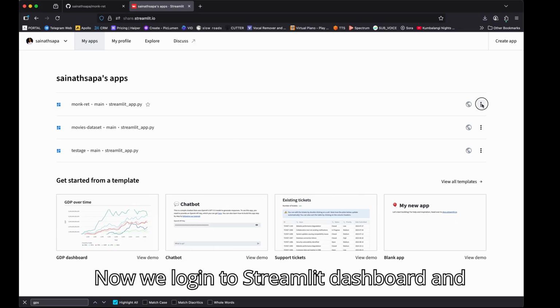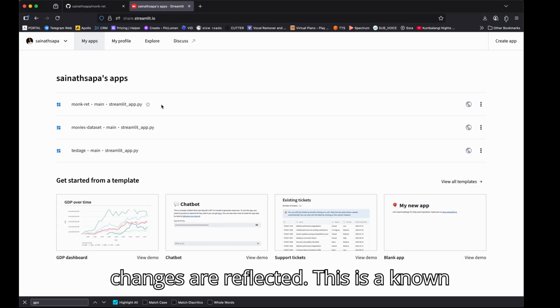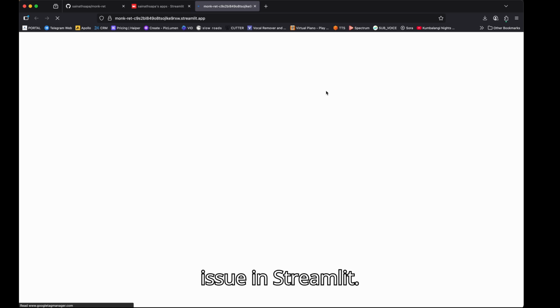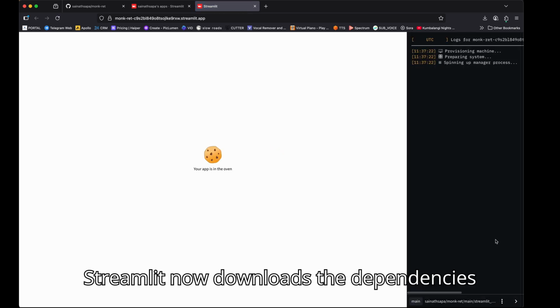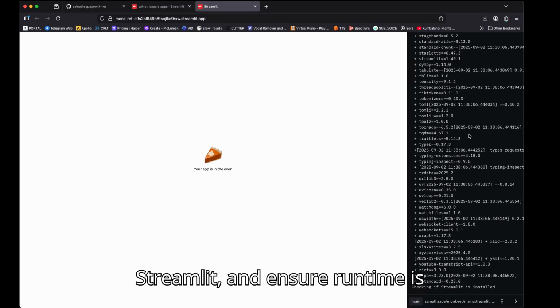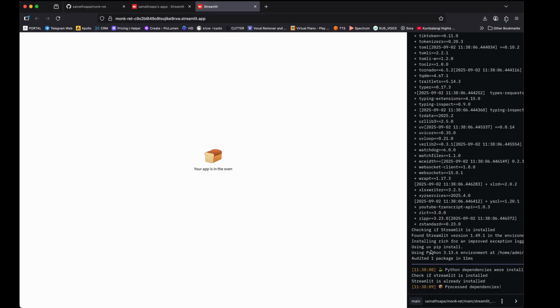Now we log into the Streamlit dashboard and have to reboot the application to ensure changes are reflected. This is a known issue in Streamlit. Streamlit now downloads the dependencies required to run our application and ensures the runtime is optimized for our application.